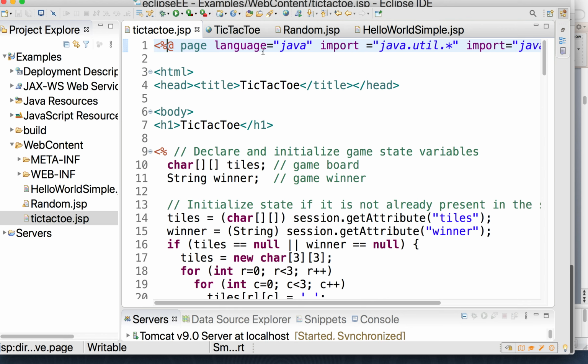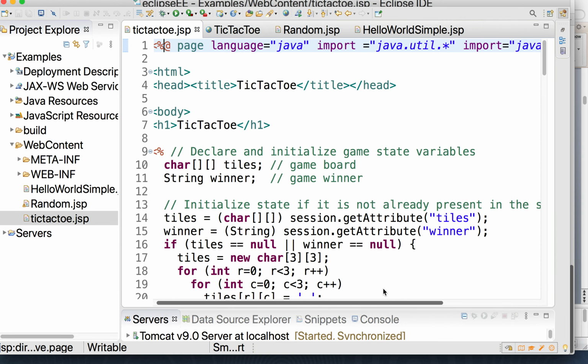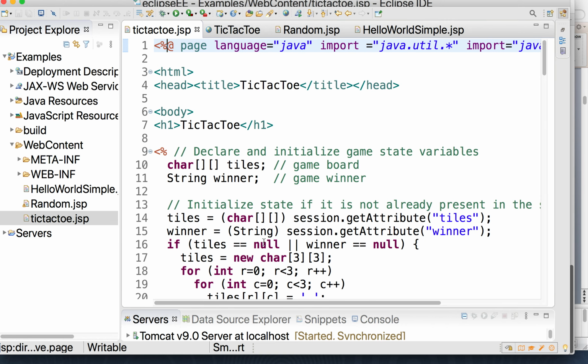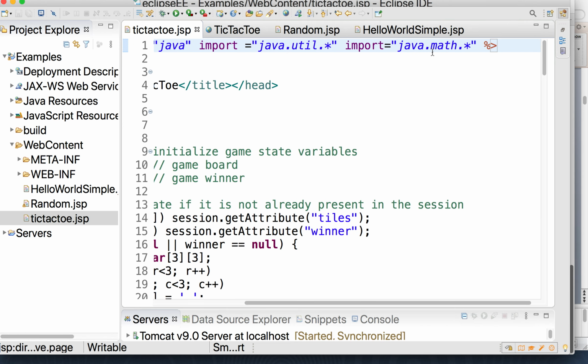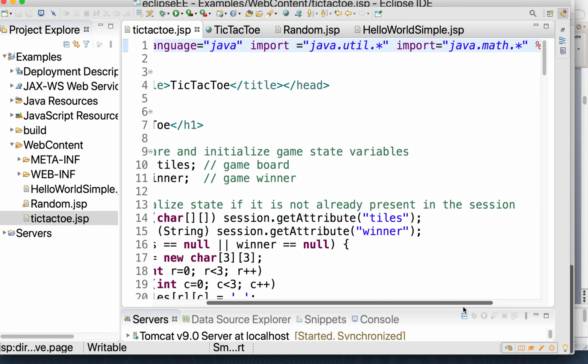So the page directive tells you that this page is Java, the import is java.util, and we're going to use the import java.math class up here. The other example wasn't using an import, even though the math library worked just fine when we did the random. But if we wanted to, this is how you import libraries. This is the closing tag, and this is the opening tag, and we're setting the page language to Java, and we're setting a couple of imports. You just list out all the imports.